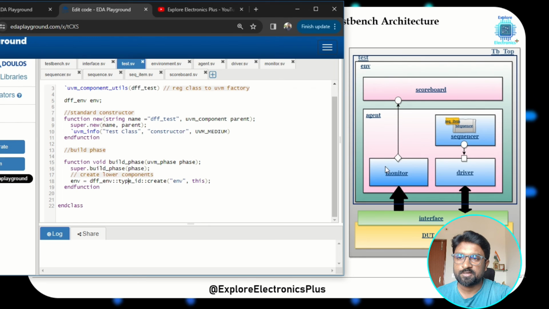In the connect phase, what are we supposed to do? In the build phase, what did we do? We built the environment. We built the submodules by instantiating the lower modules, as well as creating an object for each. Now in the next phase, the connect phase, what are we going to do? You can see the block diagram here. Wherever I have shown a connection, you can see the sequencer and driver are connected with TLM ports, and similarly monitor and scoreboard are connected. This monitor-scoreboard connection we need to make using analysis ports.